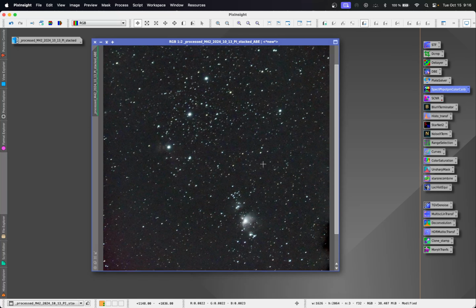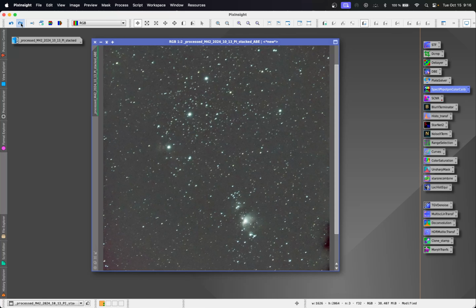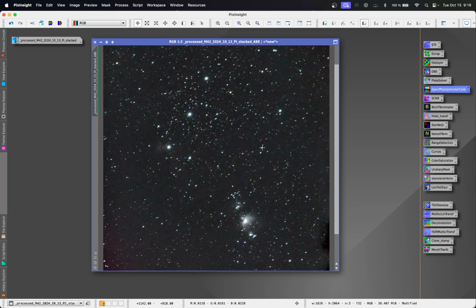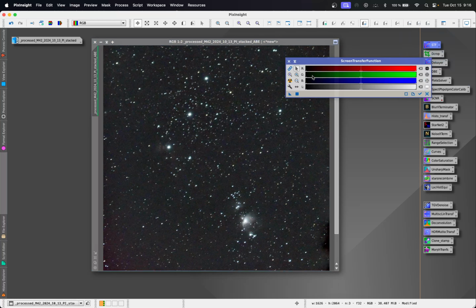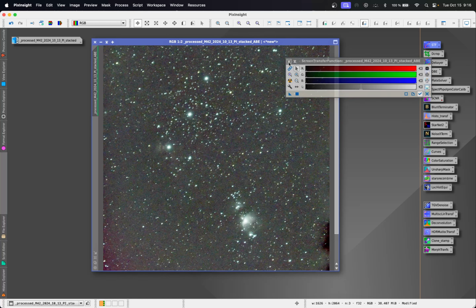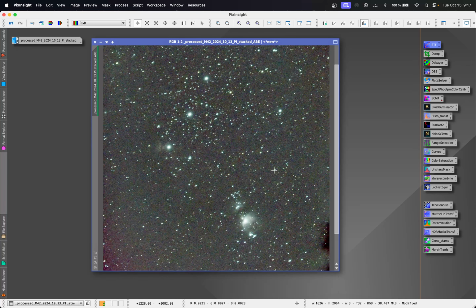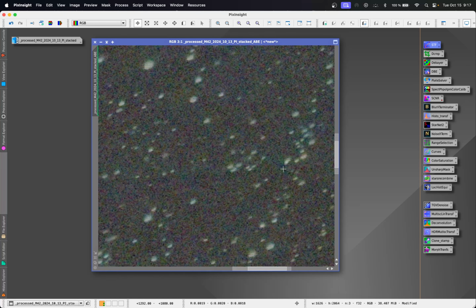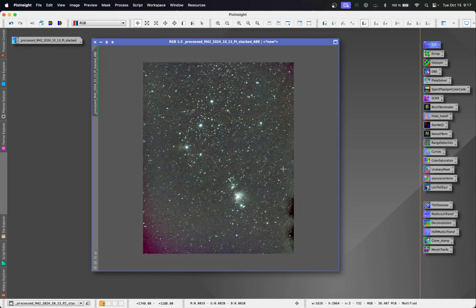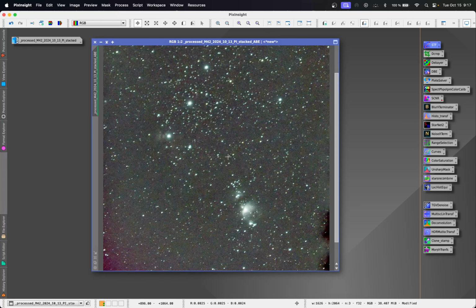This is our color calibrated image. This is before, after, before, after. Most probably, since the colors changed, you have to reapply the screen transfer function. And this almost looks worse, but keep in mind we will remove all the noise here, and it's all about the colors at the moment. So don't panic.